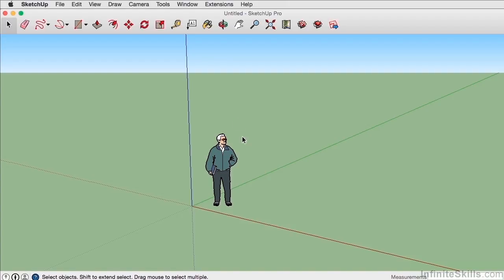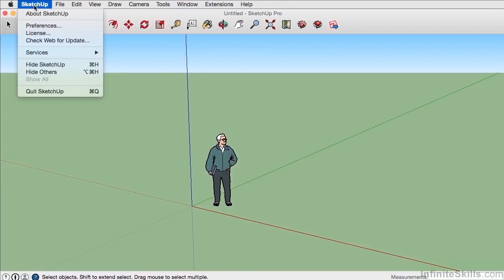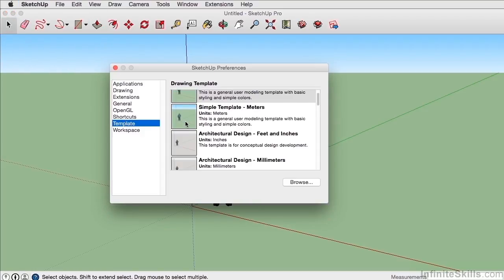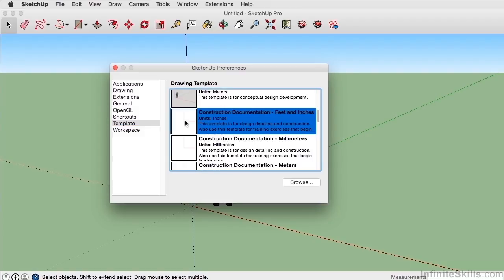If you're inside SketchUp, you want to go to Window, Preferences on a PC or SketchUp, Preferences on a Mac. We'll now click on Template, and then we'll scroll down to the Construction Documentation, Feet and Inches. In older versions of SketchUp, this used to be called Plan View, Feet and Inches. And of course, depending on where you're from, you can set either feet and inches, or if you're working in metric, you can set meters or millimeters.